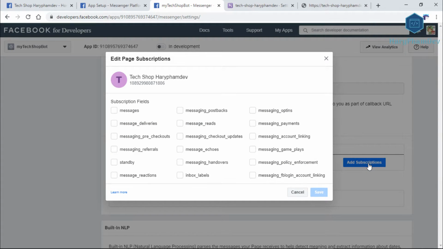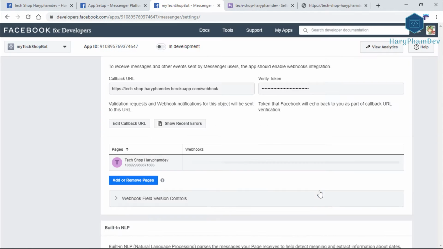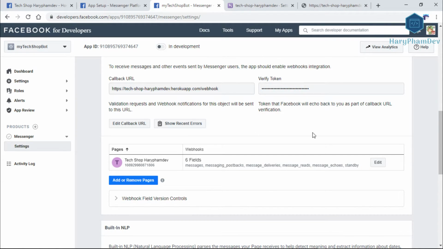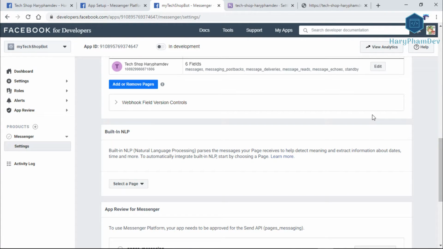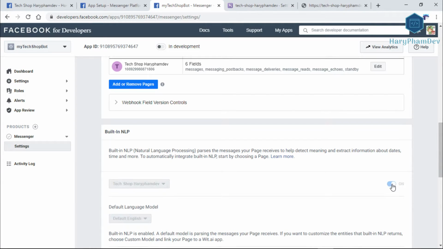Next, we need to add the subscriptions. The subscriptions are the events we want to receive from the Facebook webhook. I also enable the built-in NLP, natural language processing. Choose your page and enable this option.